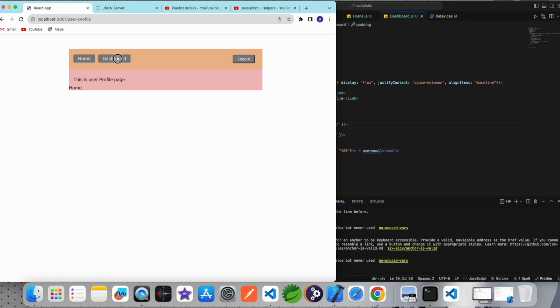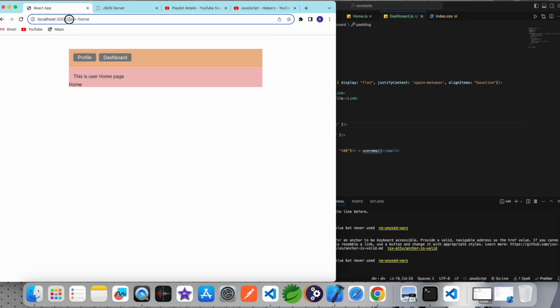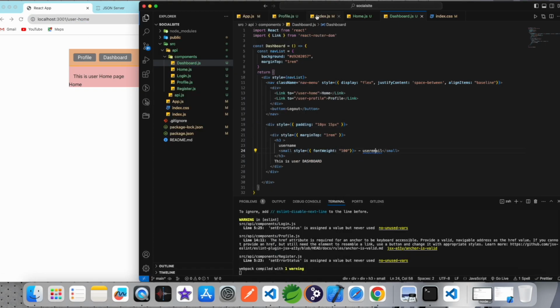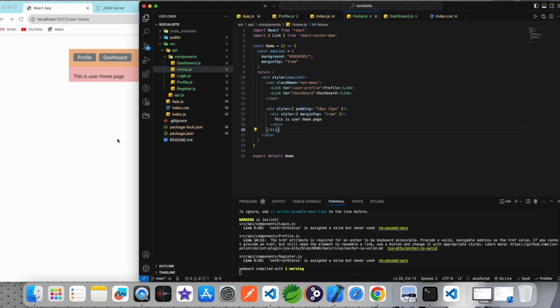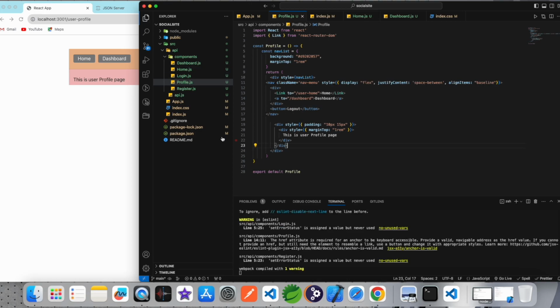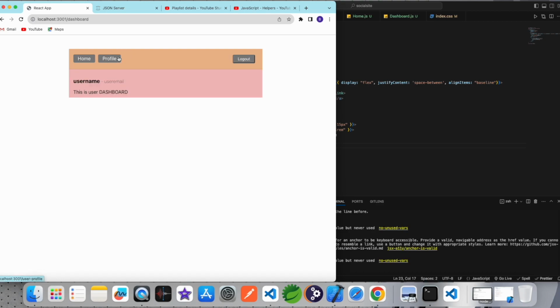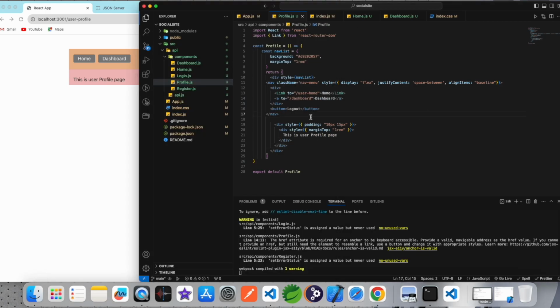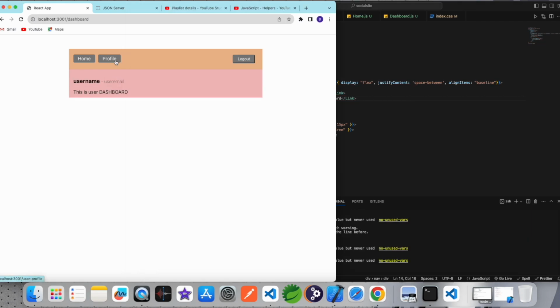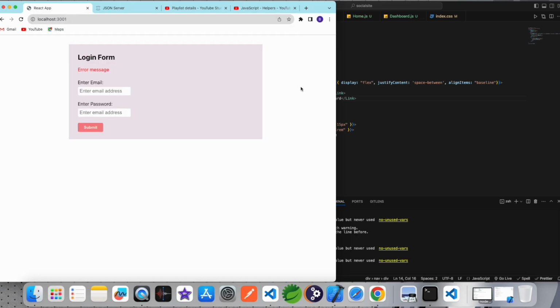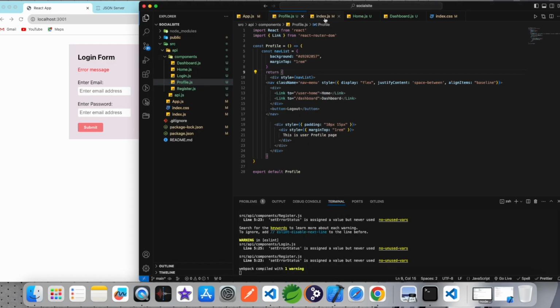For profile and home, the dashboard is not working because I think there is navigation missing. I also remove home from the bottom. Oh, there is an anchor tag used. Oh, here use Link also. After login, if the user is logged out, then the user can't go to the dashboard, profile or home URL.